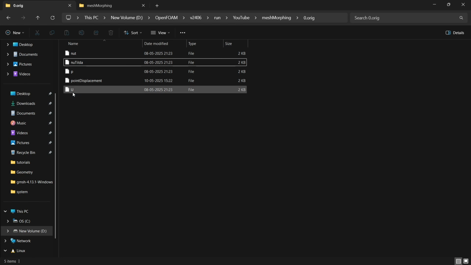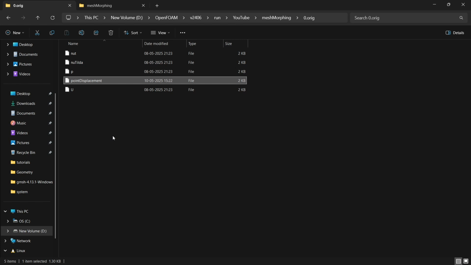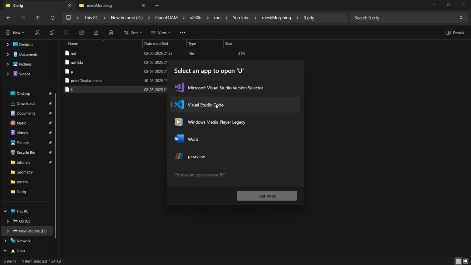But apart from these files which we usually see, we also have a file called pointDisplacement. So this is the major focus for this video. We will open all of these and see what is there.